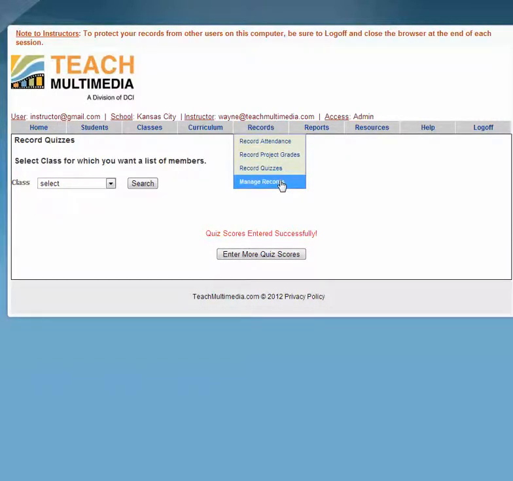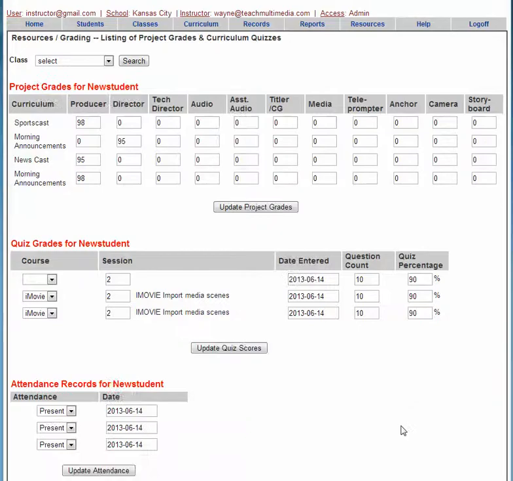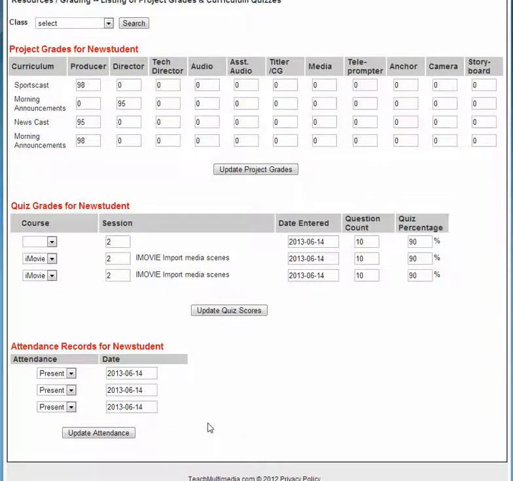Now let's go to manage records. From this page, select our class, our student, and then we have a listing of information for that student. Their projects, grades, all that they've been given, their quiz grades, again all of their quiz grades, and all of their attendance records. From this page we can make modifications if we need to with grade scores and also with the attendance.